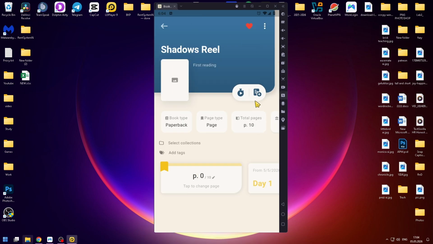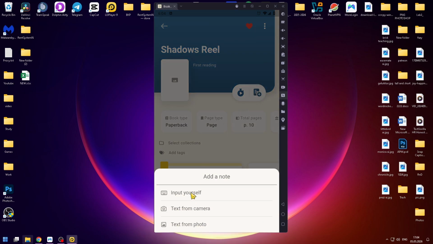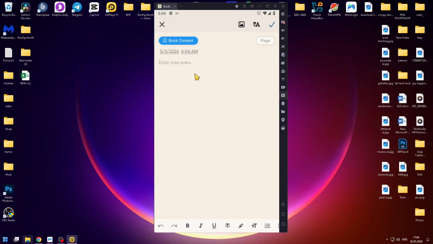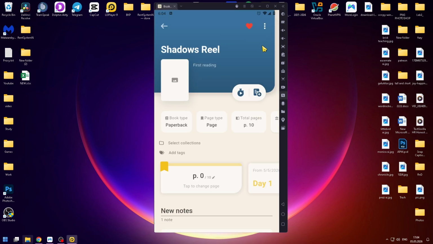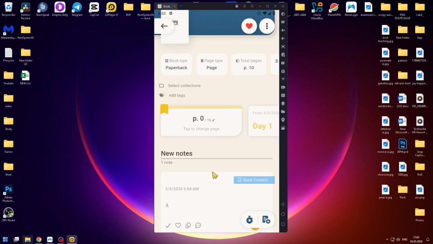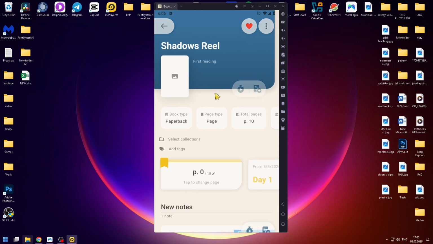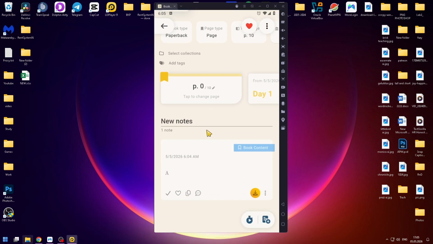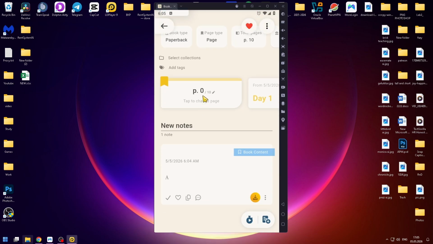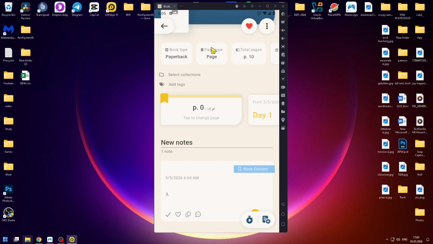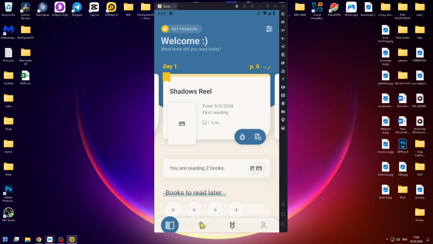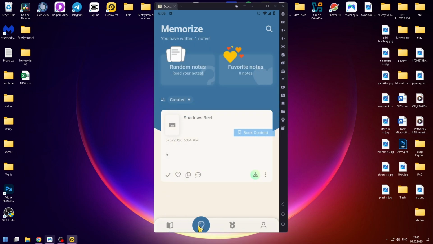And now I can add a note about this book. Click on this icon, input yourself, for example, and just type here something about this book. Yeah, and then click right here. Okay, and just scroll down a bit, and here you will see all your notes about this book. It's very convenient.